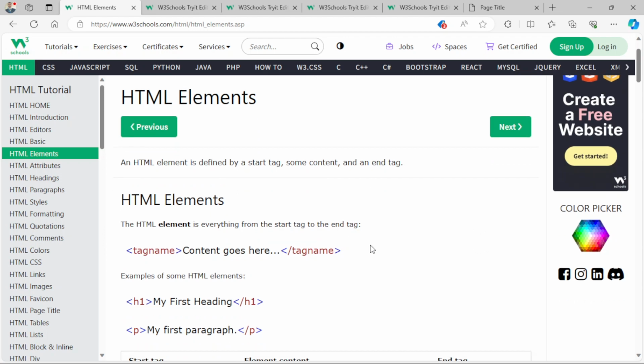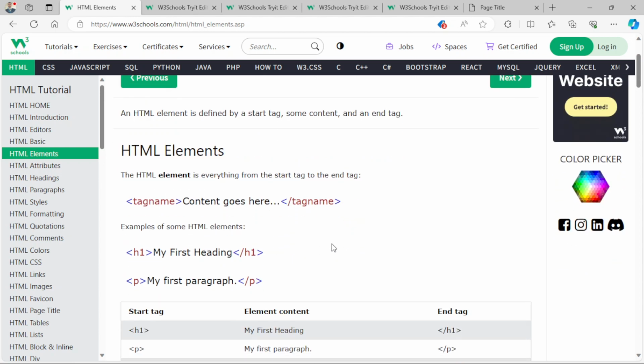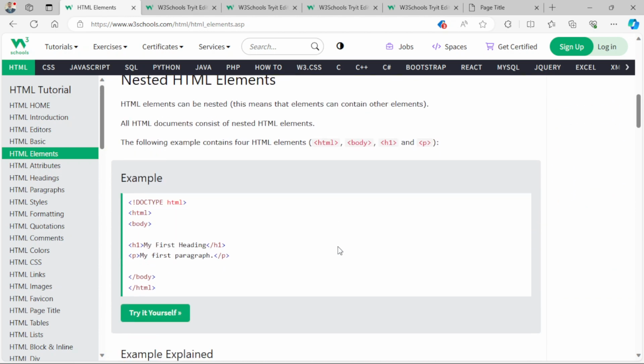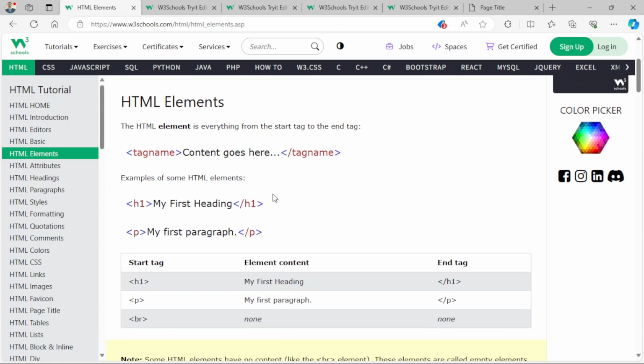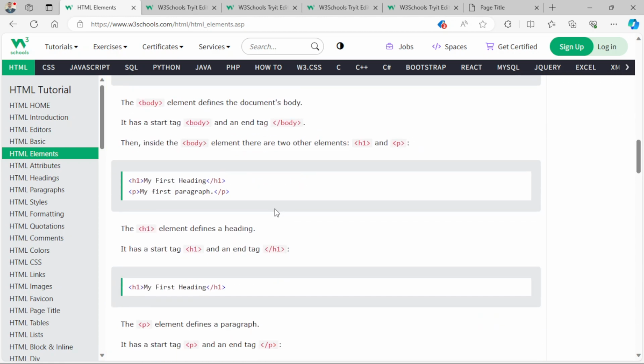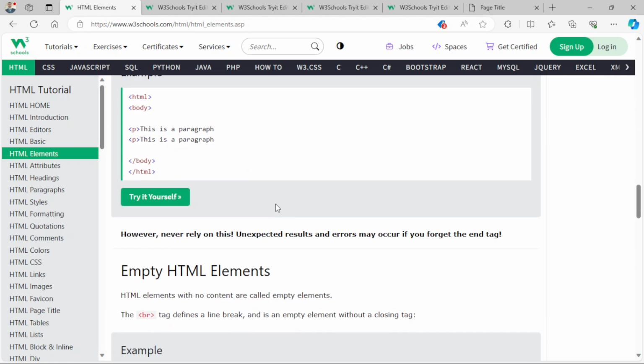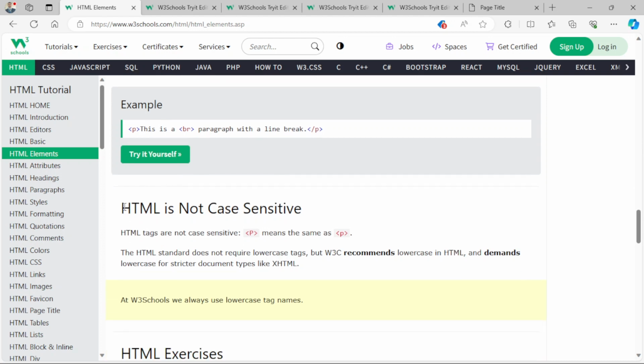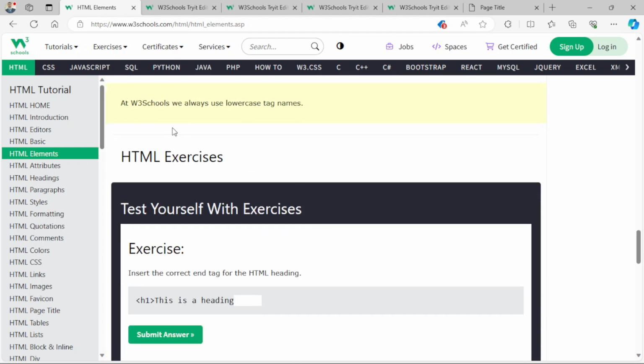Okay, let's talk about HTML elements. I think I've talked about this in a previous session as well. If you have not seen my previous videos, I've already gone into every single detail of the starting and ending tag, and that HTML is not case sensitive. So this all goes inside this one lecture.